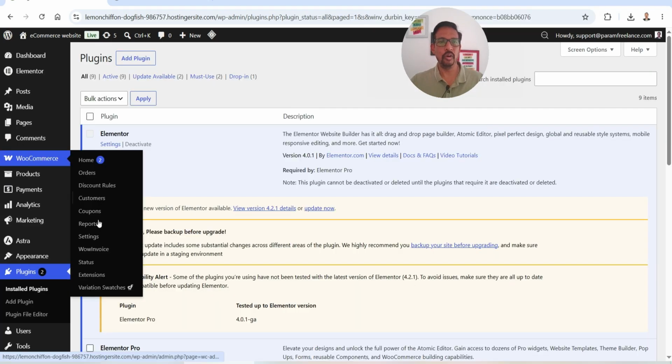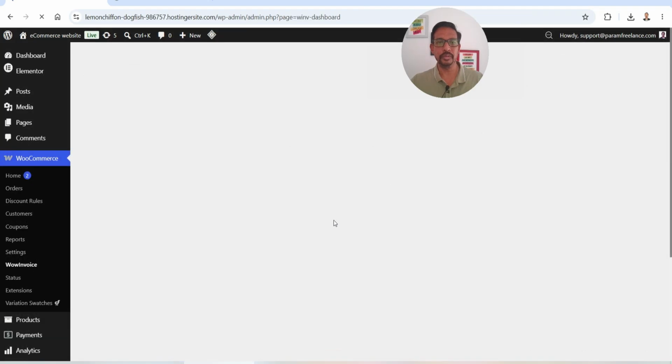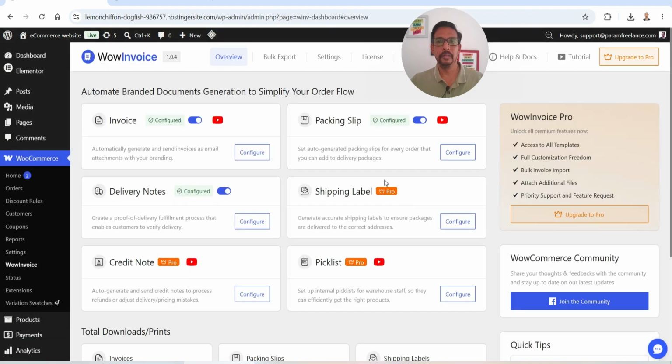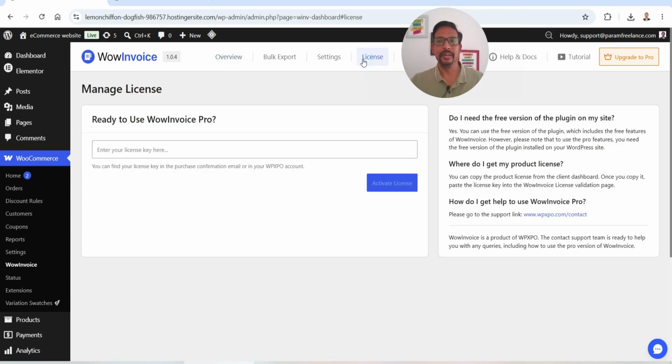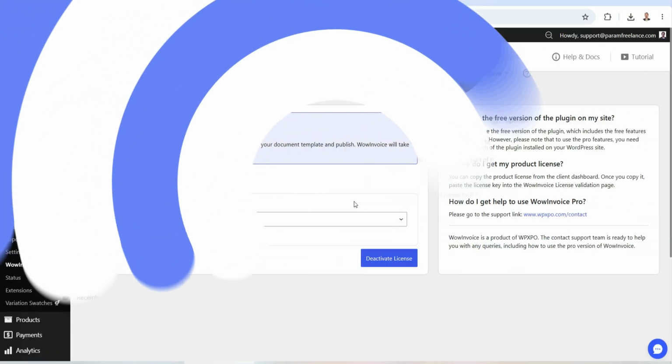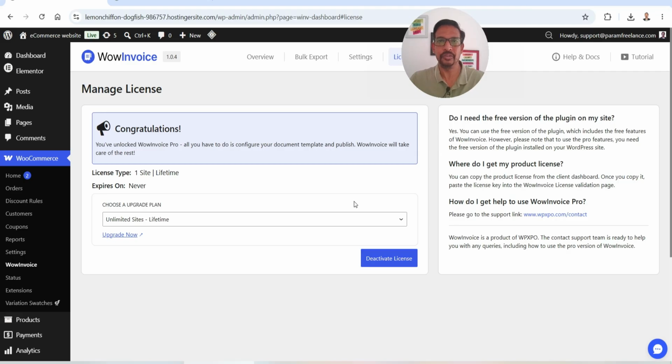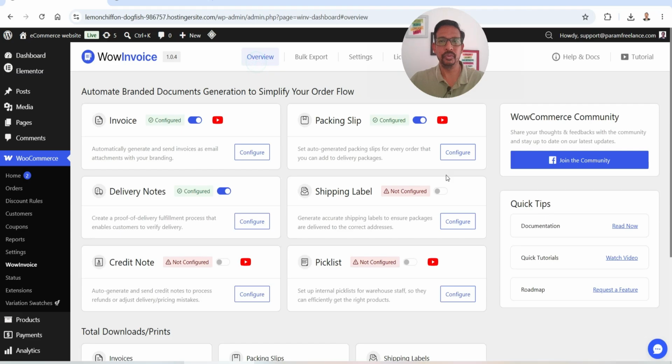Let's go to WooCommerce and go to Wow Invoice. And here at the top you will see an option to enter the license key. So I'm going to enter the license key here. All right, so here I have entered the license key and it is activated. Now let's go back to overview.